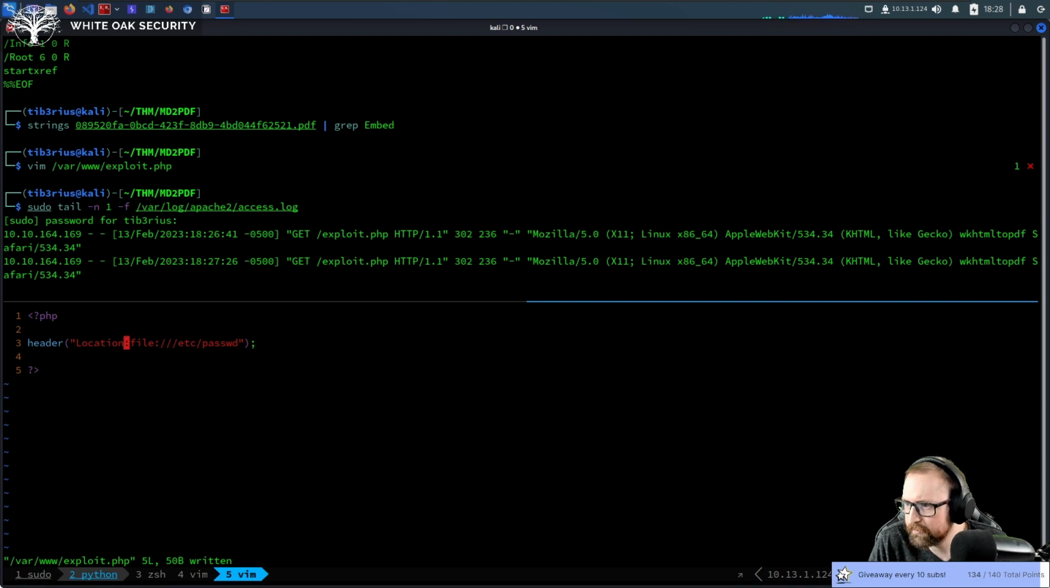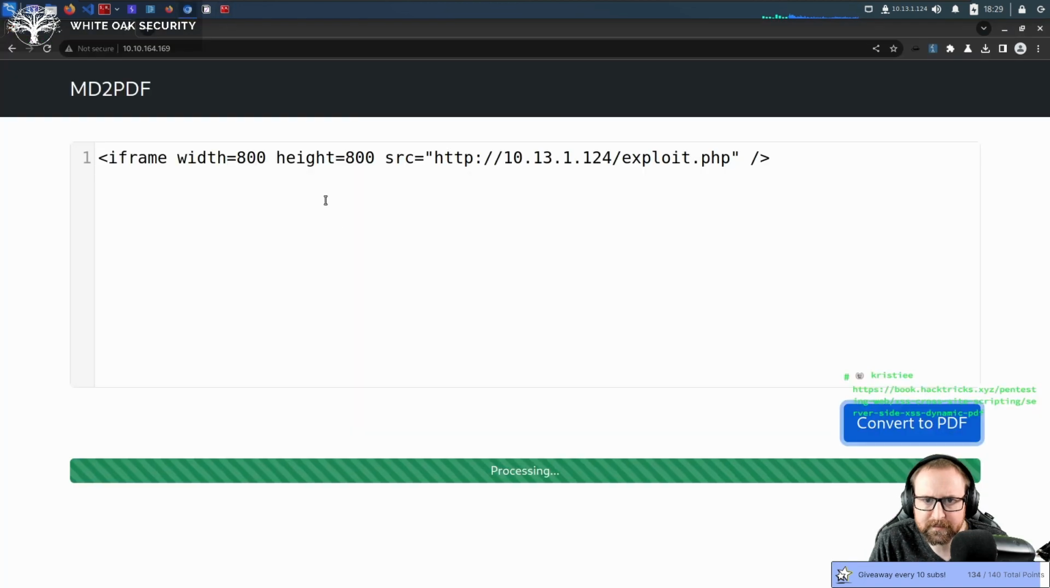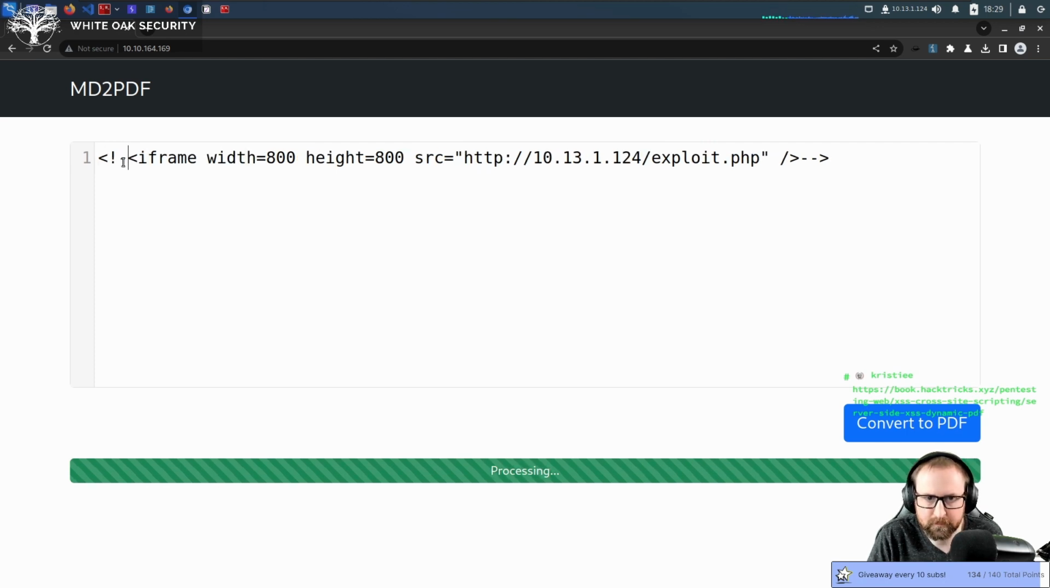Just gonna scroll through and see if I had anything interesting in terms of... not really. What we could try actually is this. XSS, yeah, so that's what I'm trying actually right now.